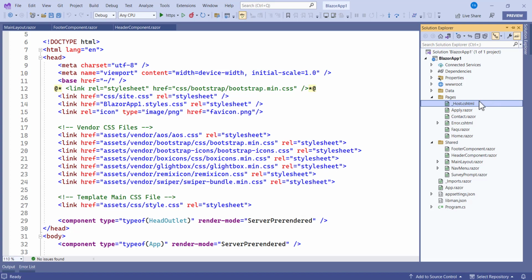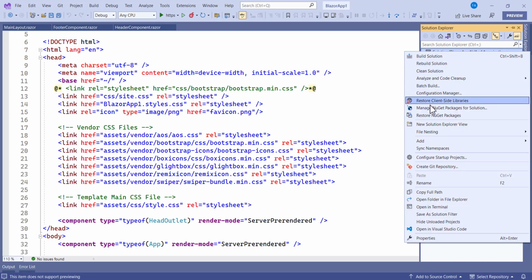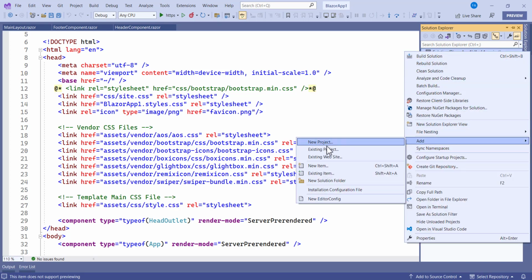So let's go to Solution Explorer. We need to add a web service, because since you need this, you have to add a web service. So let's click on Solution Explorer, right click, and now let's go to add the new project.